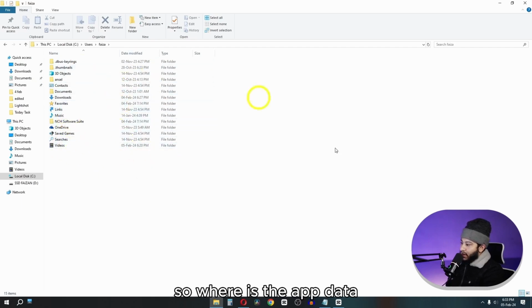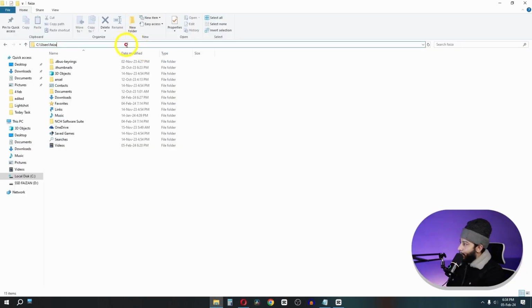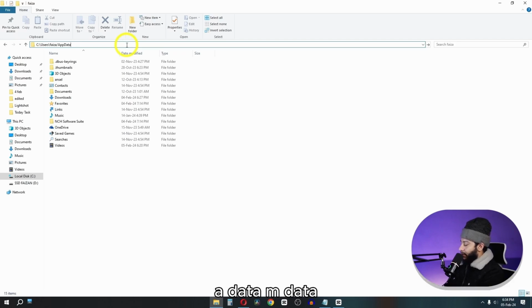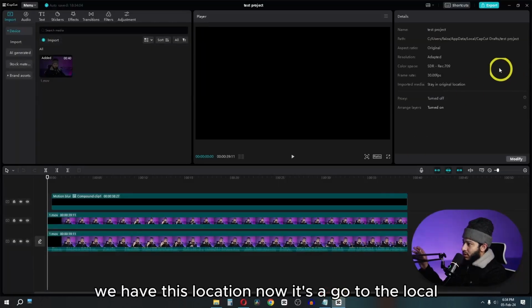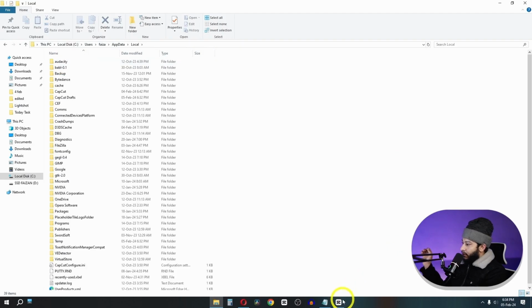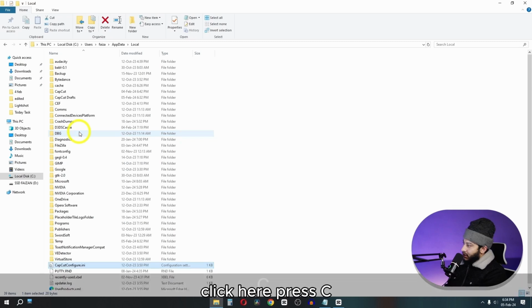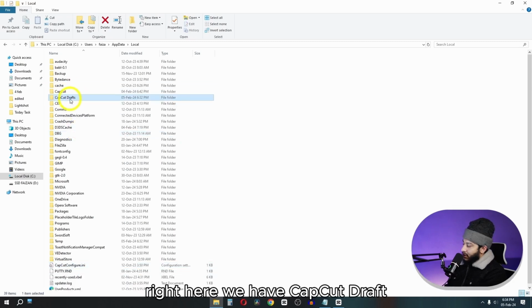So where is the AppData? Now I am going to type AppData, with a capital A, capital P, D, A, data. Press enter, and as you can see, we have this location. Now it says go to the Local, so open the Local folder. Now go to the CapCut draft, click here, press C again, and as you can see, right here we have CapCut Drafts.